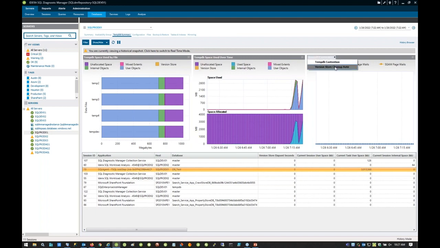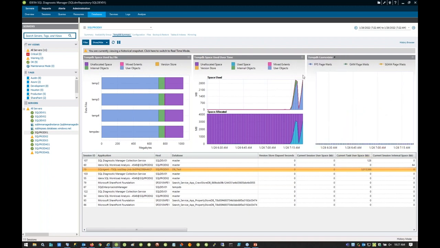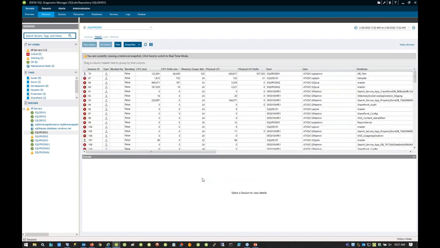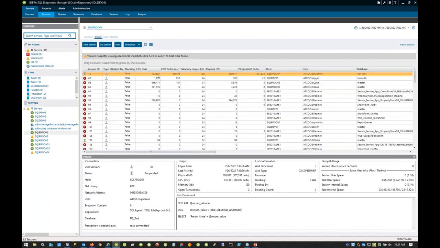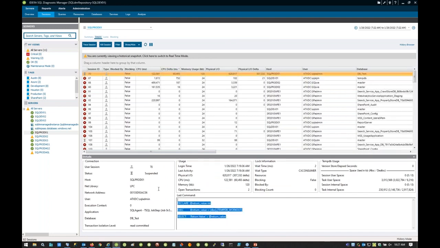Let's check version store. There's a little bit of version store going on here, nothing unusual, right? So this is really just growth in Tempdb. So let's look at the sessions, right? If I say view session details, here's 70 right here at the top. Here's every other SPID that was running at that time. So again, we already kind of know this stuff. Tempdb workout, where it's coming from.